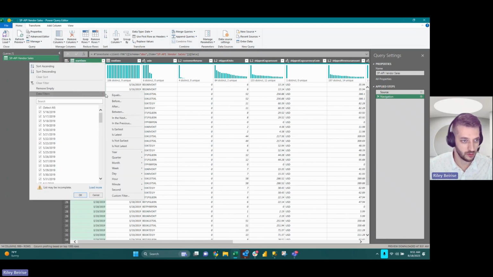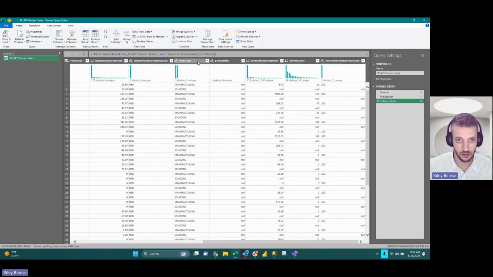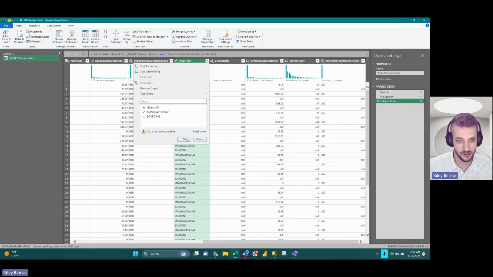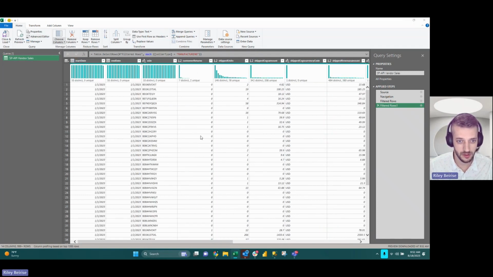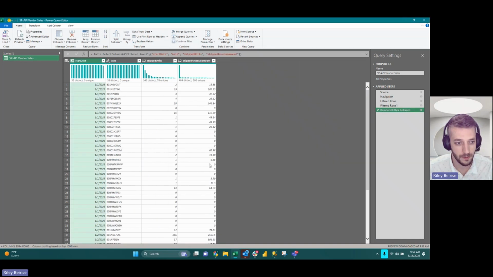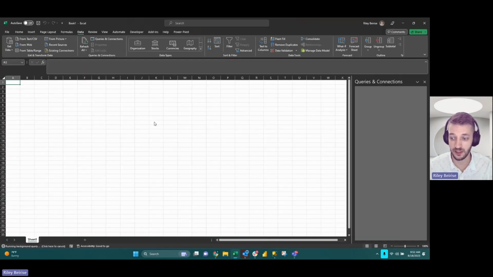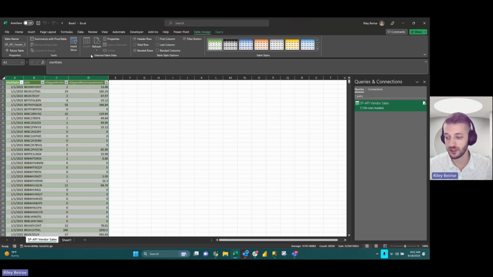So we will do data that's only this year to date. We want to show only manufacturing sales. We're going to choose some columns: the date, the ASIN, units, revenue. We'll close and load. And what you'll see is this actually pops into a table in Excel, and this is now live connected to our database. So you can refresh this at any point.